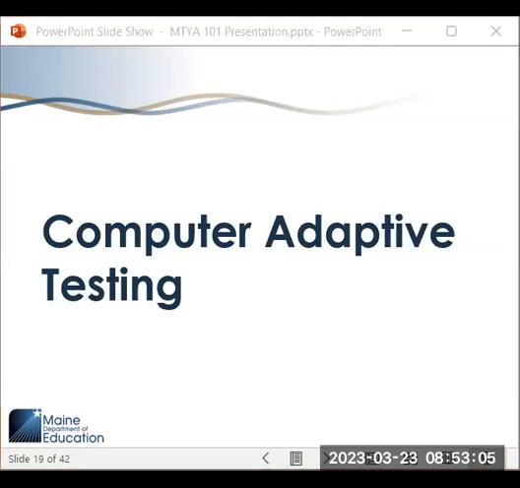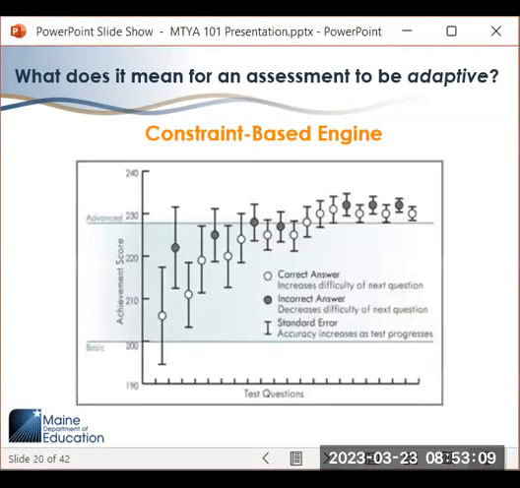So what does it mean for an assessment to be adaptive? When considering NUIA's assessments, we are defining an adaptive assessment as one in which the question items adjust in difficulty based on ongoing test performance. NUIA achieves this through the use of a constraint-based engine. In essence, the difficulty of the next question is determined by the correctness of the student's previous answer.